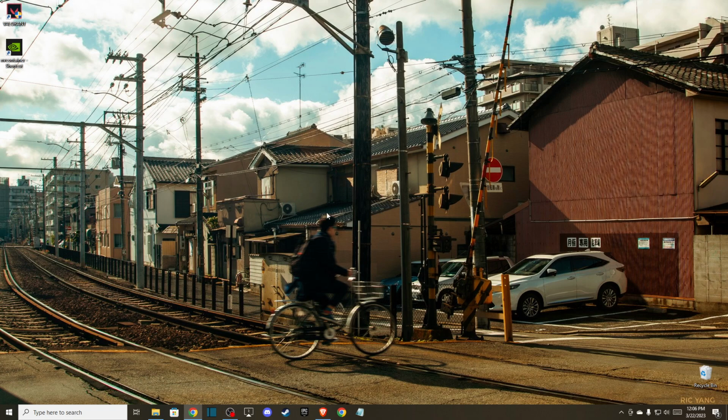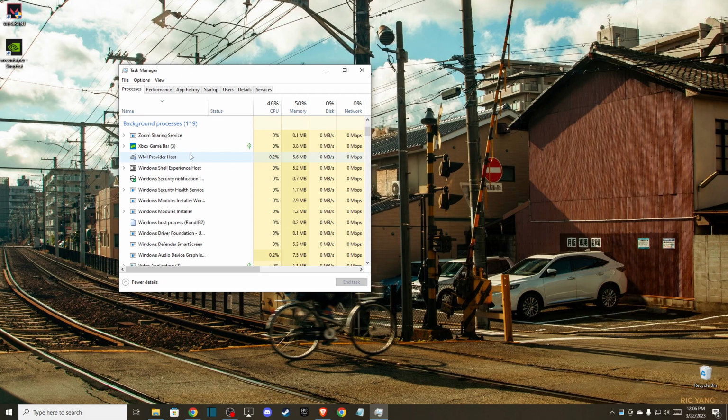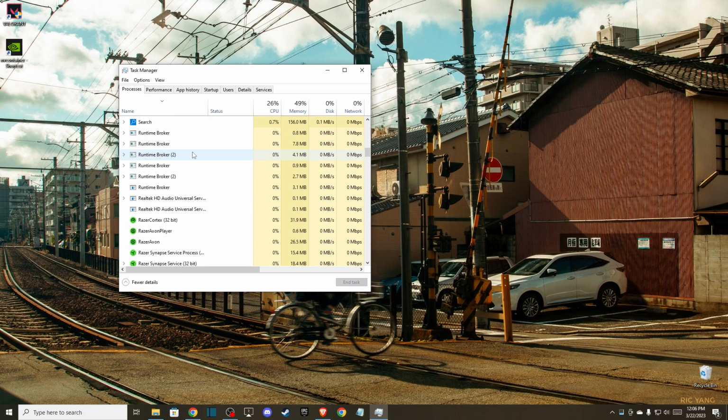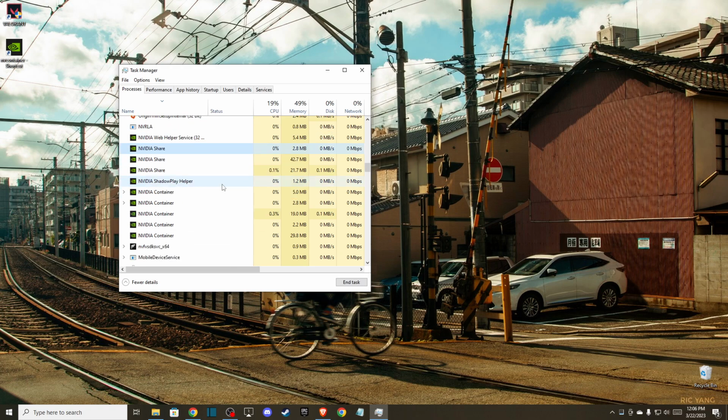Guys, in this video, I will show you how you can fix Nvidia Control Panel not opening or not working. So the first thing you need to do here is open up your Task Manager, and then under Processes, you need to look for Nvidia. As you can see here, Nvidia Web Helper, end the task, and end all the tasks related to Nvidia Container here.